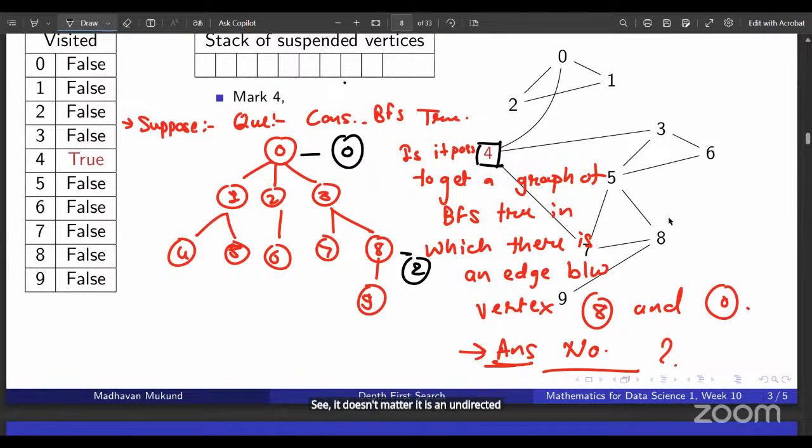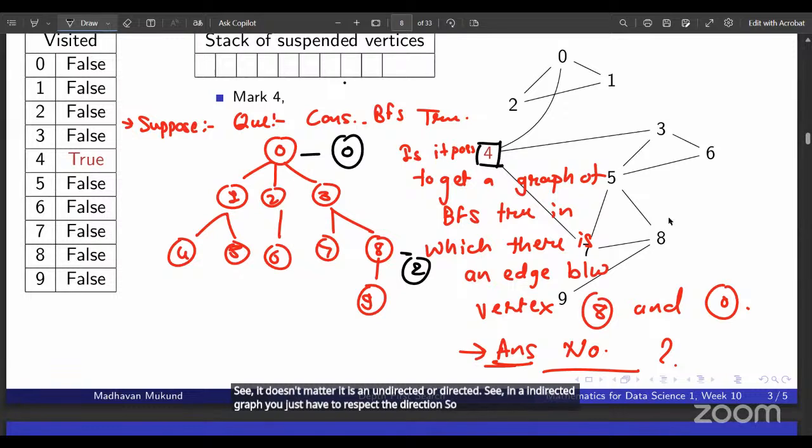See, it doesn't matter if it is undirected or directed. In a directed graph, you just have to respect the direction. So whatever direction is given, you have to consider those edges only.